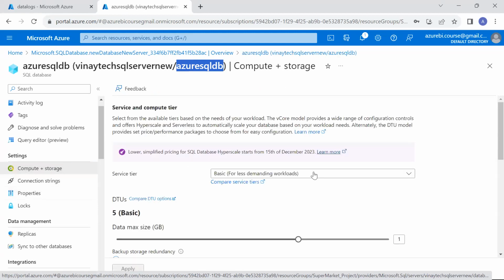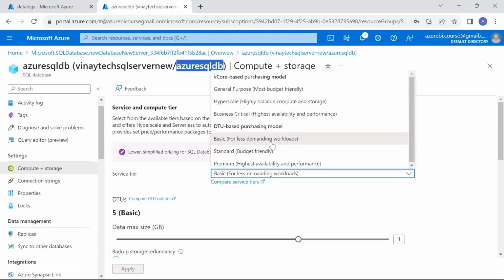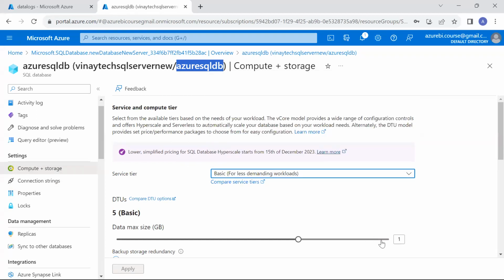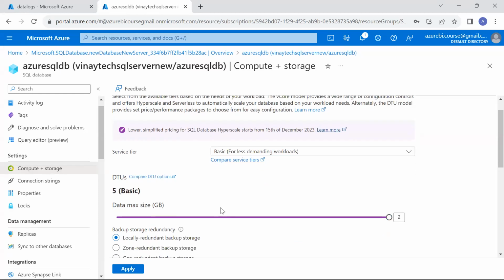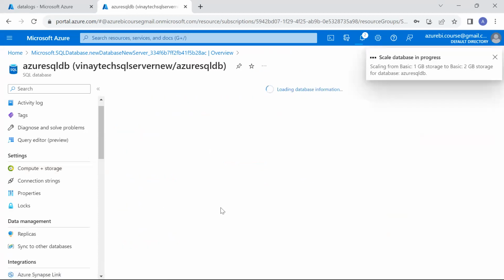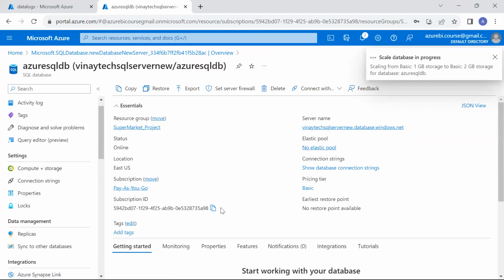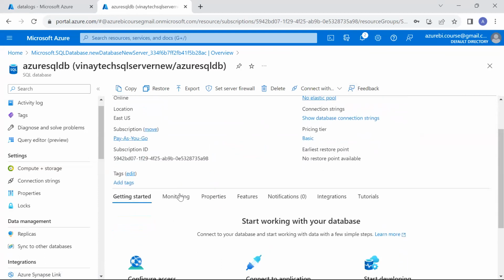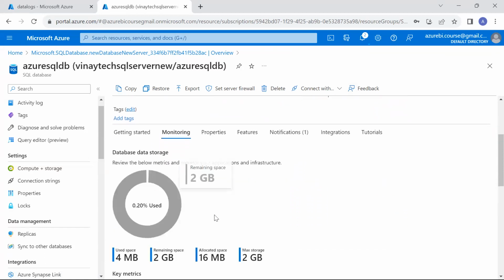In a fraction of a second, you can increase how many GB you want. Select that module, increase it up to 2 GB, and just click on apply. You don't need to worry about how much you are storing; you pay only for what you use. If you're not storing, no need to pay. It is scale up and scale down. Go to the monitor and check whether 2 GB is increased or not.